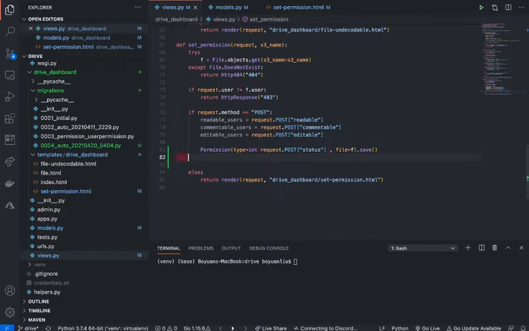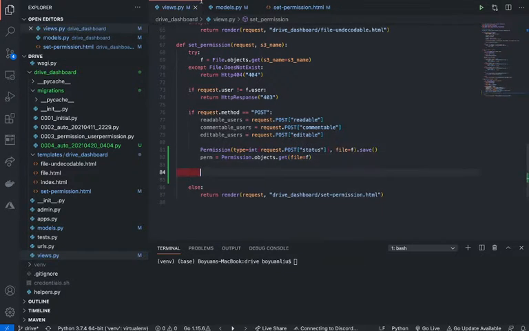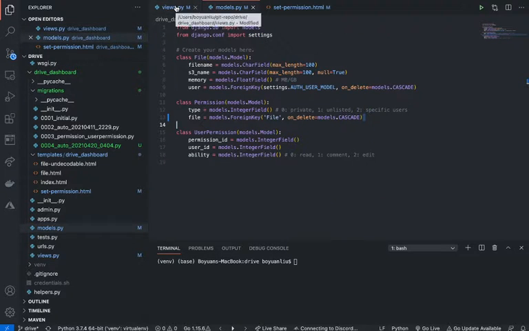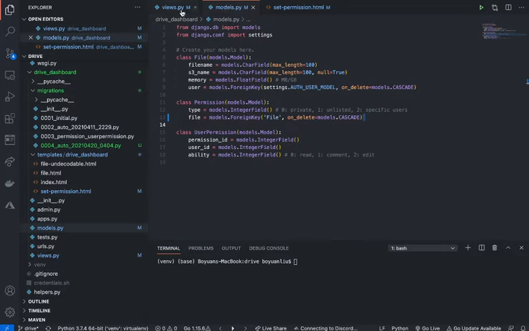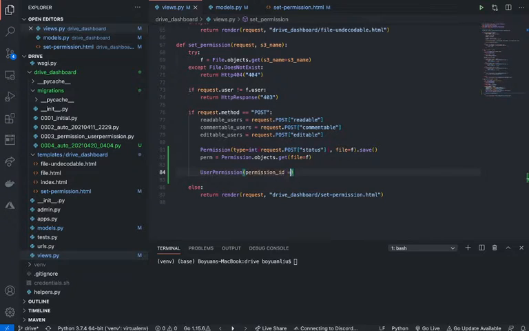And then in here, we can go ahead and say perm equals Permission.objects.get file equals f. Okay, so now once we get the permission, now we need to go ahead and associate it with the user permission. Permission ID is perm.id. User ID is request.user.id. Ability. Okay, ability is going to be interesting now.